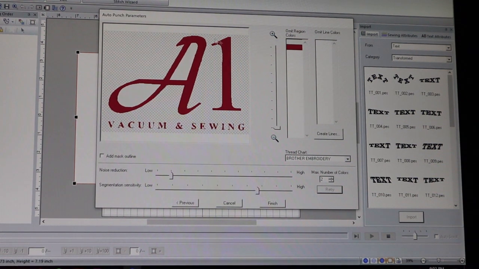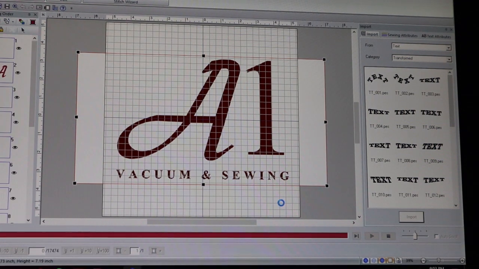Something else I can do is block out the white that is inside of the A and make that transparent. So if I were to stitch this on the back of a sweatshirt or on a pillow, it would just be open areas in the A1, so it would show the pillow texture. So I'm going to press finish.